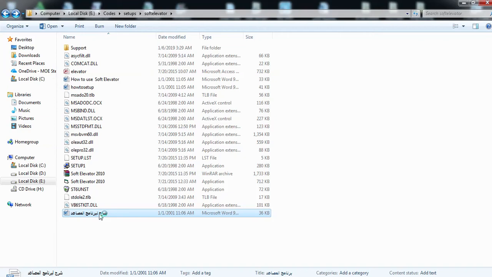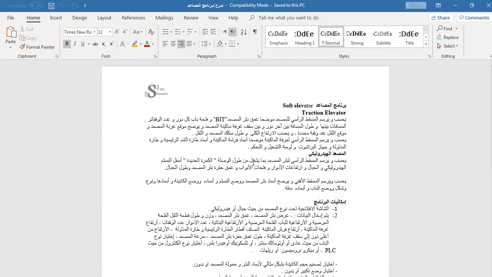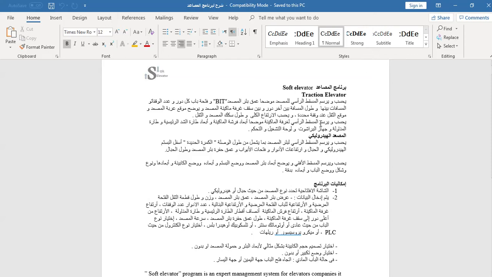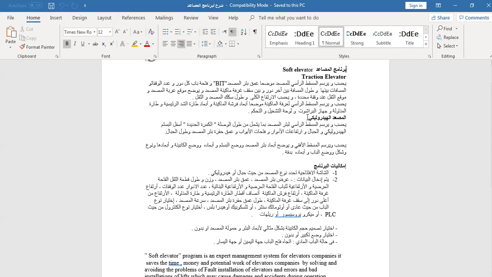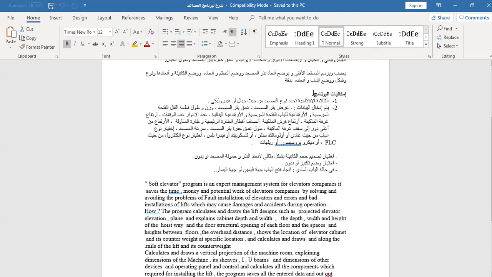We can press here this Word file discussing how this program works for drawing installations of lifts or elevators. Okay, so we have here traction elevators and hydraulic elevators. There is also here how this program works, its abilities.